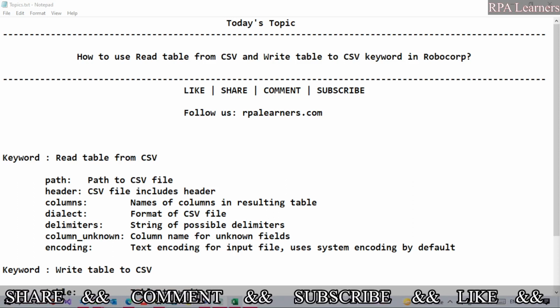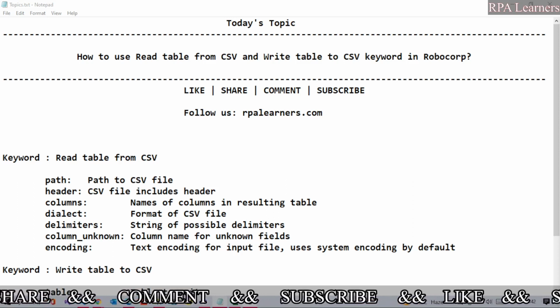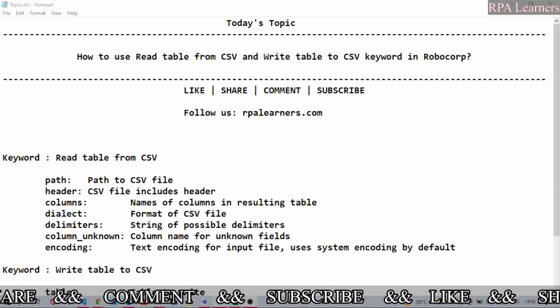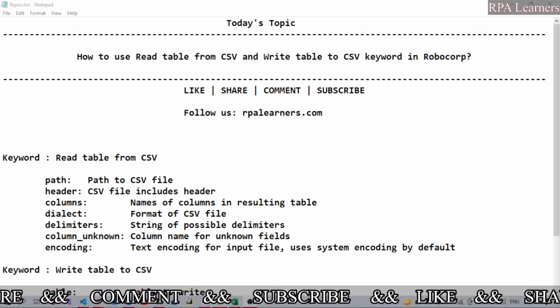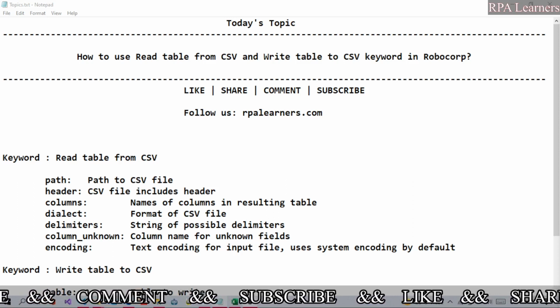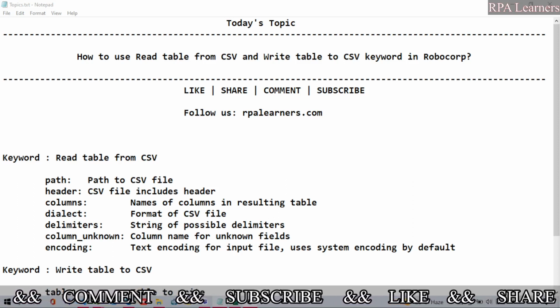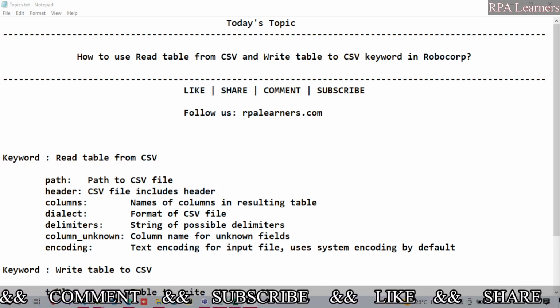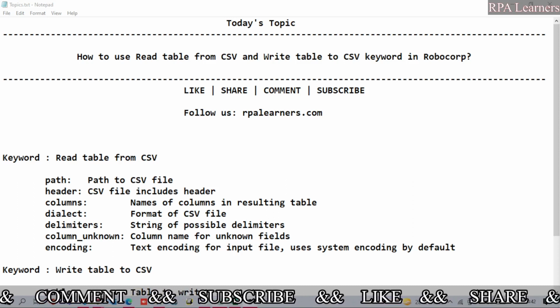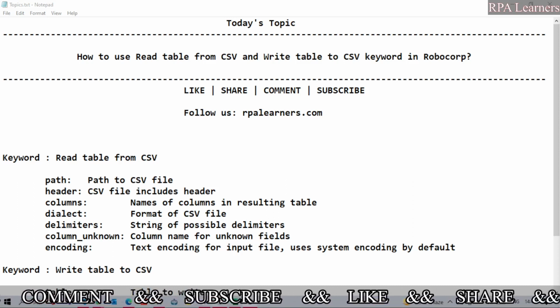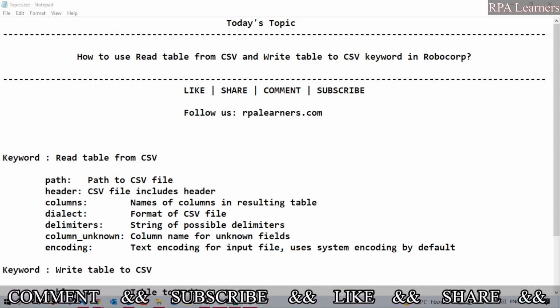Firstly, the read table from CSV keyword has different arguments. Let's go through them. The first one is the path. It is the path to the CSV file, which CSV file to read. Then the header. If you want to read the first row of values from the CSV file and make it a header, you need to pass it as true. By default, it is false.